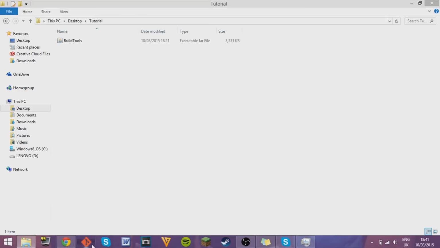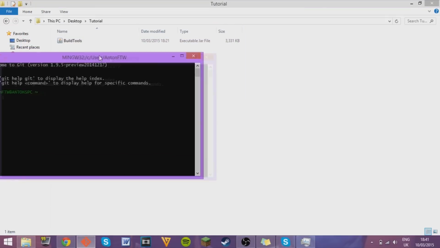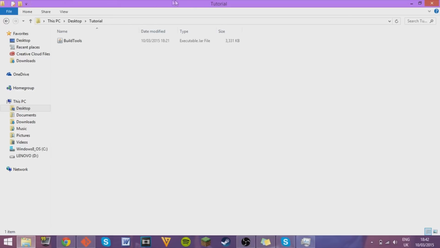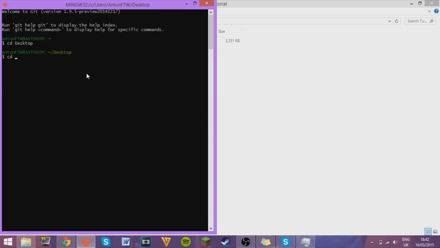So what you want to do is open up Git Bash. Once you've done that, you want to enter the directory of where you saved your file. So for me, I saved a folder on my desktop, so I type in desktop, and I'm in my desktop directory. Now, can you see where it says your file name? You want to type that name in as well. So you go cd tutorial. Okay, you're in your tutorial.